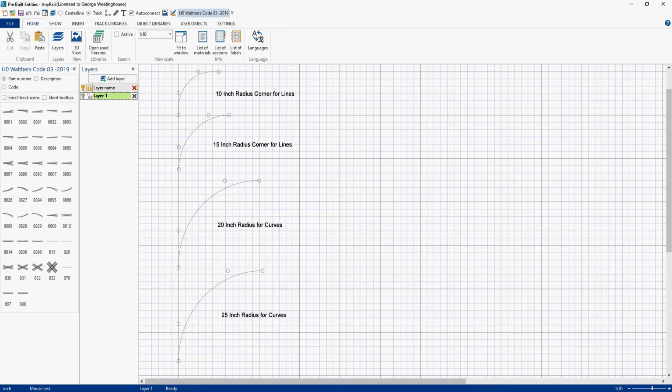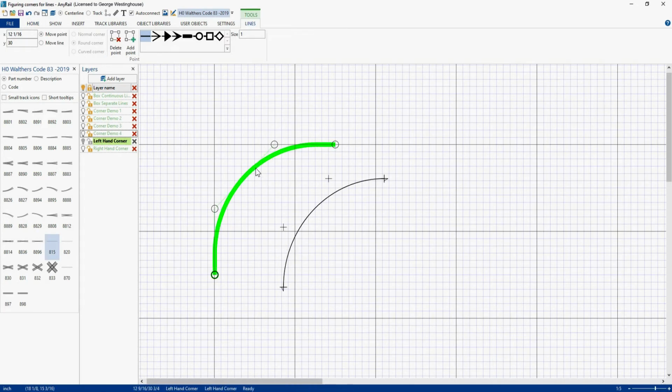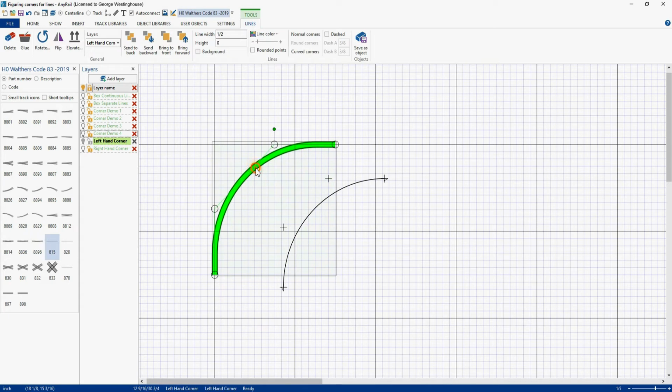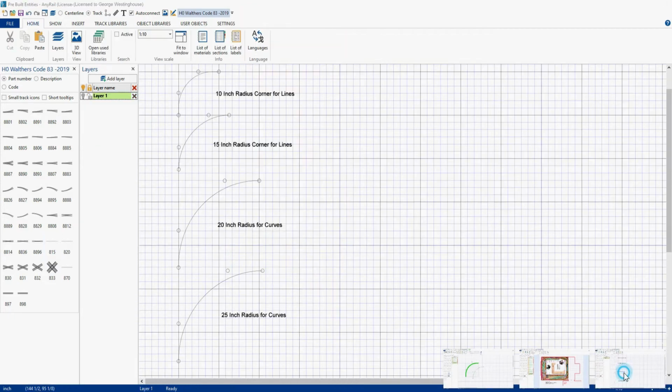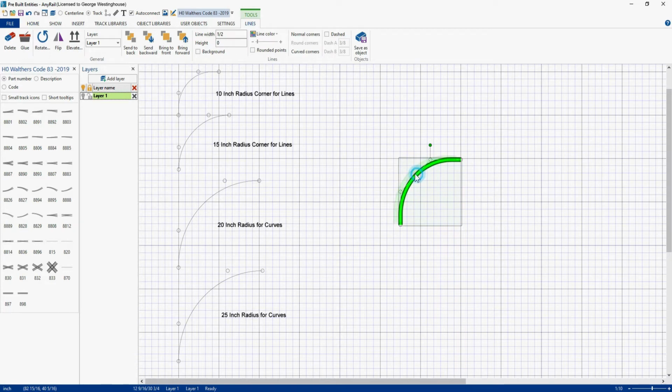So let me show you how you save something. So here's my drawing. I'm going to come over here. I'm going to grab this guy. I'm going to select him. I'm going to copy. I'm going to come back here to my pre-built entities. Put my cursor there. And paste it in. And there it is. Now this looks different than this because over here I'm using a wide line so it's easier to see. Over here I'm using just the narrow line. And then when I put it into my drawing, I can make them any size I want.